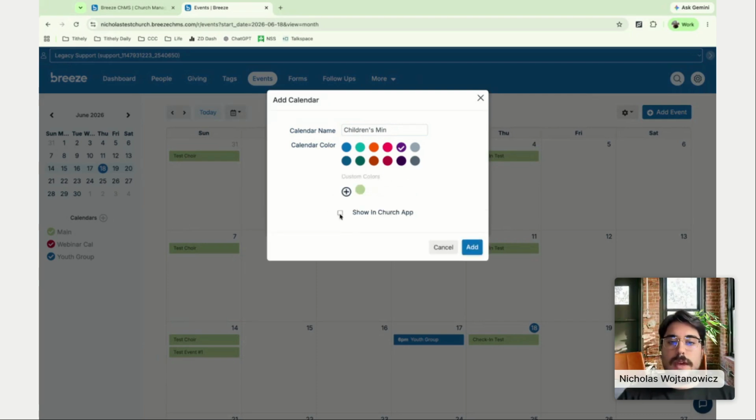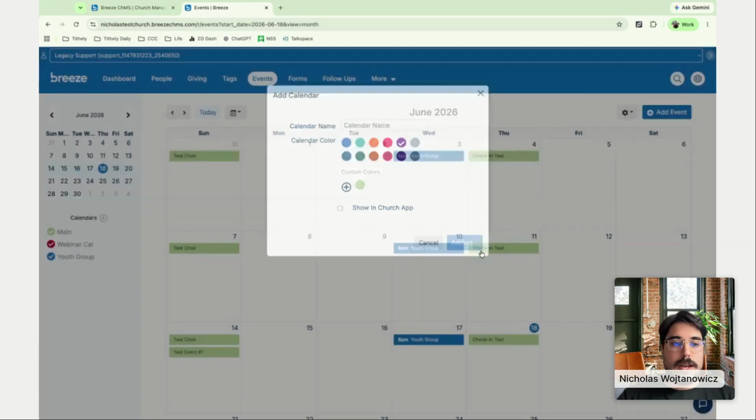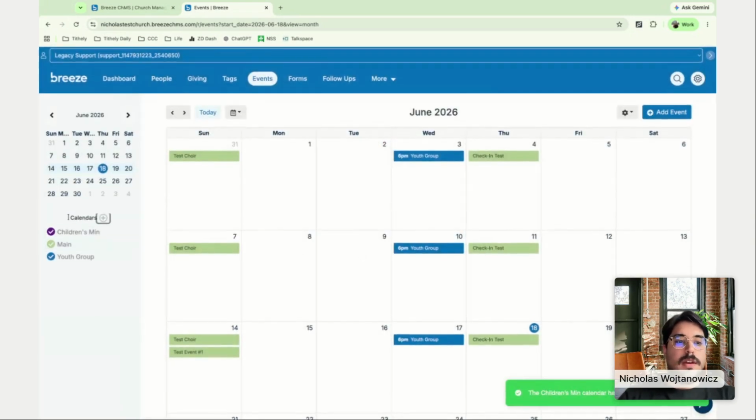And for those of you who also have the custom church app feature on your subscription, you can check this box and this calendar will appear on the app as well. But we won't check that for now. We'll just go ahead and add it. There we go. Breeze finally caught up. That webinar one's gone. But now we have children's ministry.